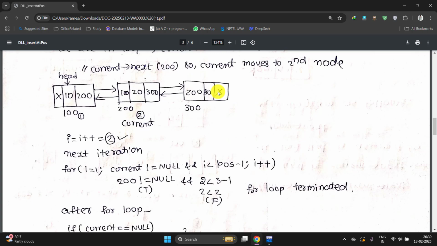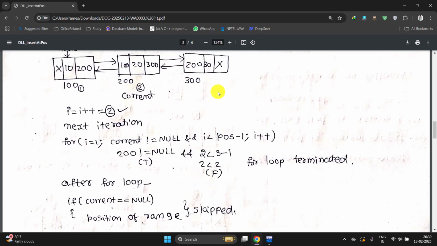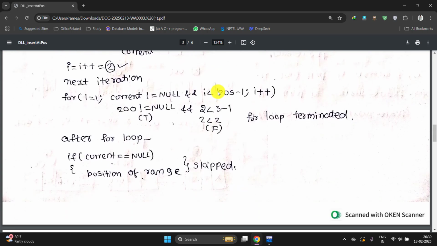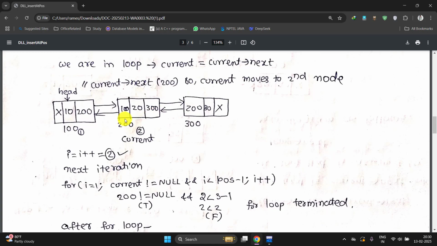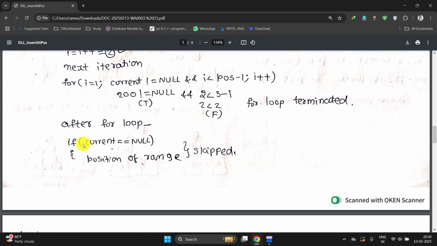That is impossible in this case. So for that purpose we are checking one more condition called if current double equal to null, but in this case the current is not null, because current is pointing to 200th location. That is why this is false and it will be skipped.